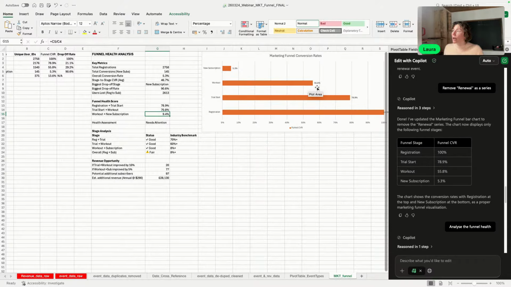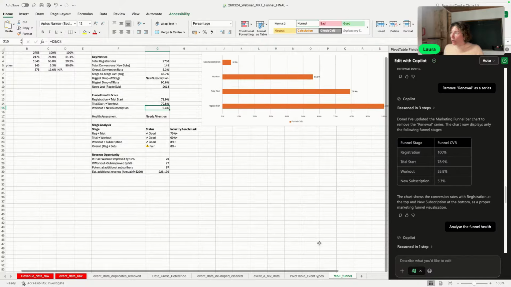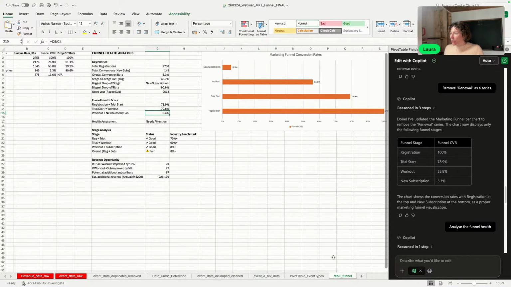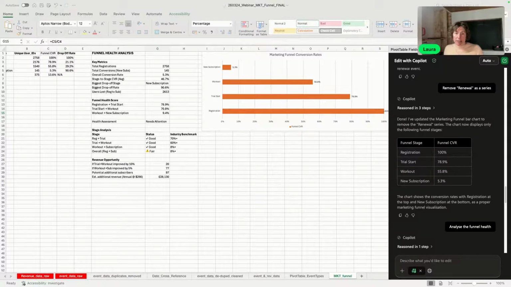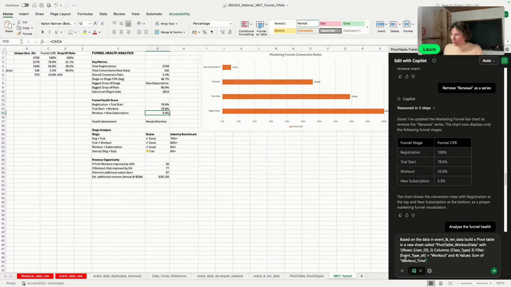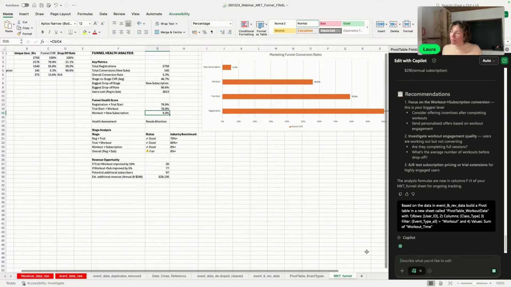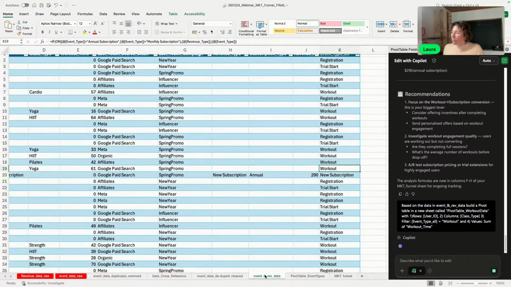It would be, okay, workout time to subscription. Do these people just simply not work out enough, as in use our product enough? Which is why we would want to look at whether there is a relationship between the workout time and the subscription conversion rate. So we're going to create one more pivot table. We're going to reference the exact same event and revenue data table.